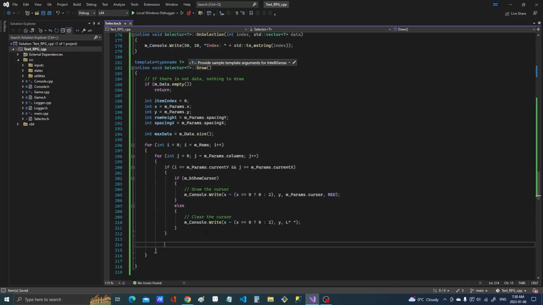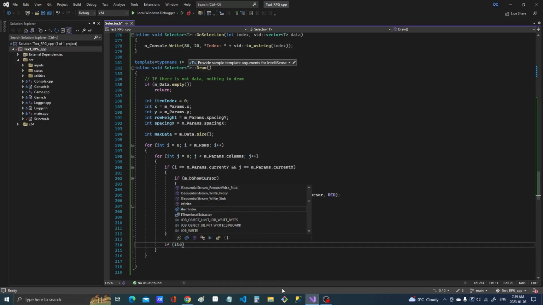So now we need to basically call our draw item. So we were drawing the cursor, so now we've got to draw the item, and then also move our index over. So we want to check if our item index is less than max data.